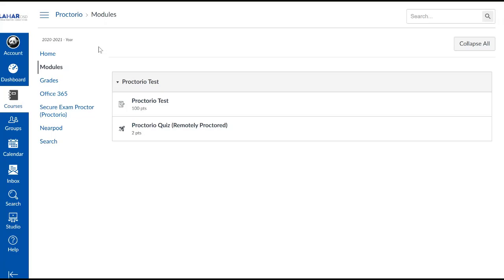When you first come into a course that's going to require Proctorio to use for quizzes, in the course navigation, you're going to see an option here that says Secure Exam Proctor Proctorio. You're going to need to install the extension into your computer. So I'm going to select that one.